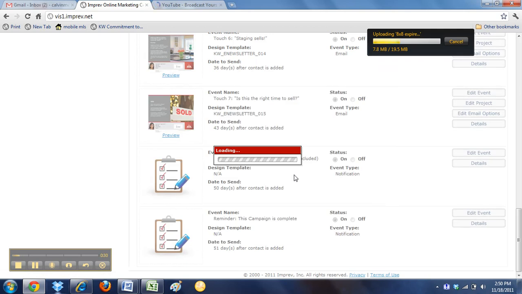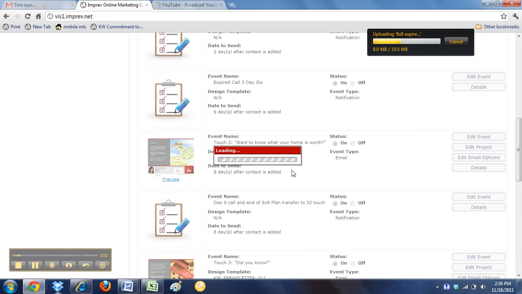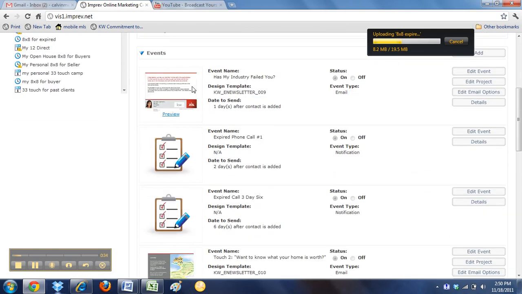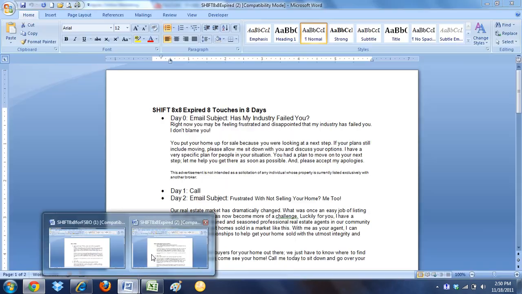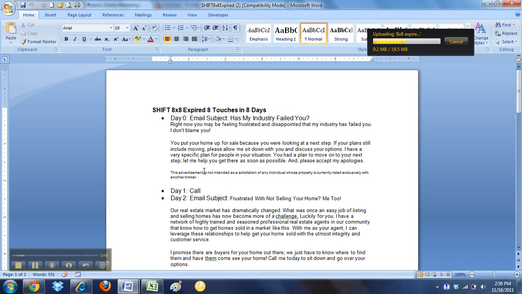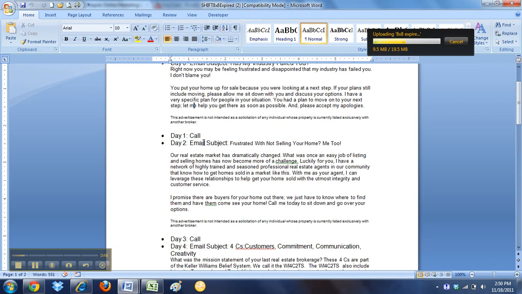The phone calls are really easy, you just have to set the dates for them. So now I can see I've got my email number 1, day 1, followed by a day 2 phone call, and that's going to be emailed right to me. So the next thing we need to set up is the next email. If I go into this, here's day 2, email subject: Frustrating without selling your home? Me too. So that's the next step.